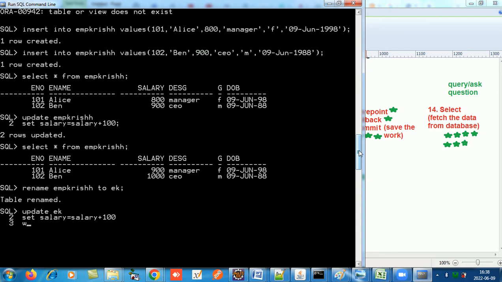So for that we have the where clause. What do we have to filter on? Where, and on which column are we doing the where? Which column is Alice in? E name equals Alice. And see, in Oracle the data part is case sensitive. The column names like e number, e name, salary, designation, gender are not case sensitive, but the content that I enter in the table is case sensitive.